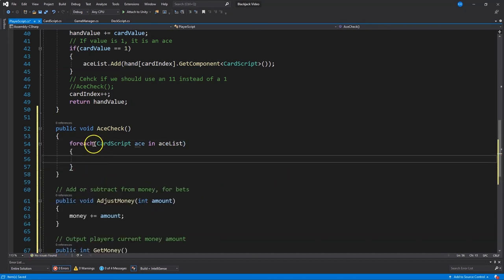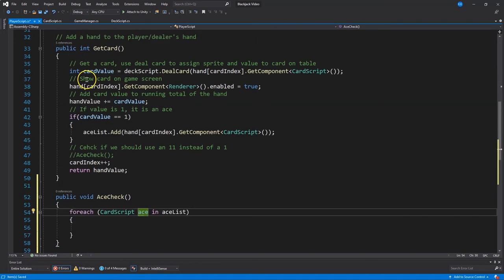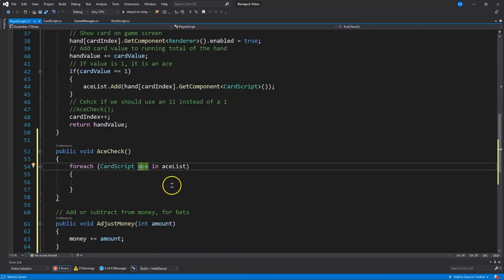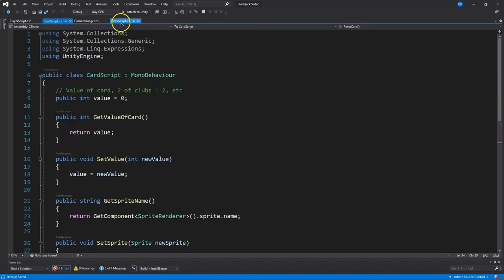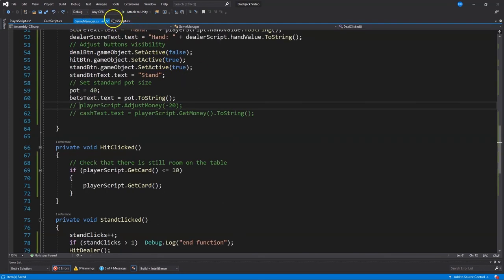And so for each, what it's going to do then is each card script. And remember, that's what we're saving to our ace list. Where are we saving that? Right here. When we get the cards, we're checking if it's an ace. If it is an ace, we slap it into our ace list. What's this ace list? It's the card script. So it pulls out that card script from it. And the reason we do that is we can adjust the values saved within our cards here. And then we can make sure that we're maximizing the user's score or the player's score.